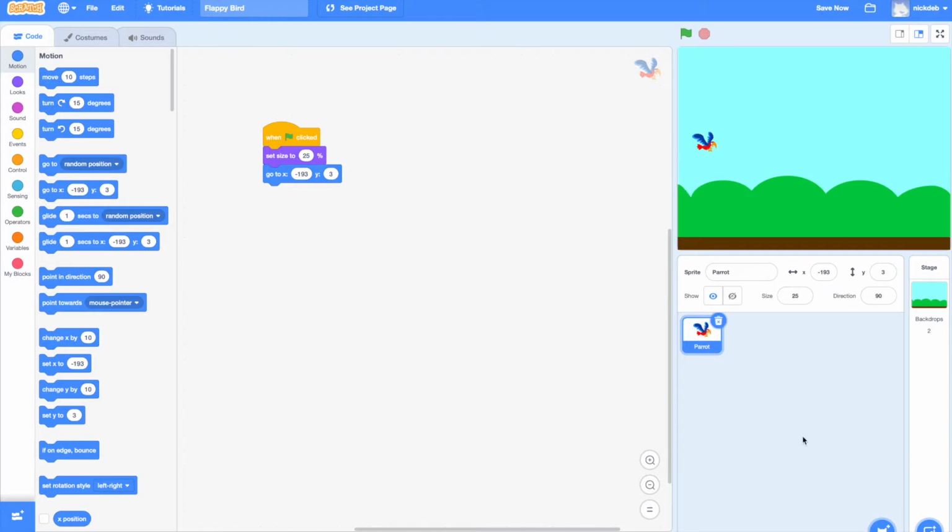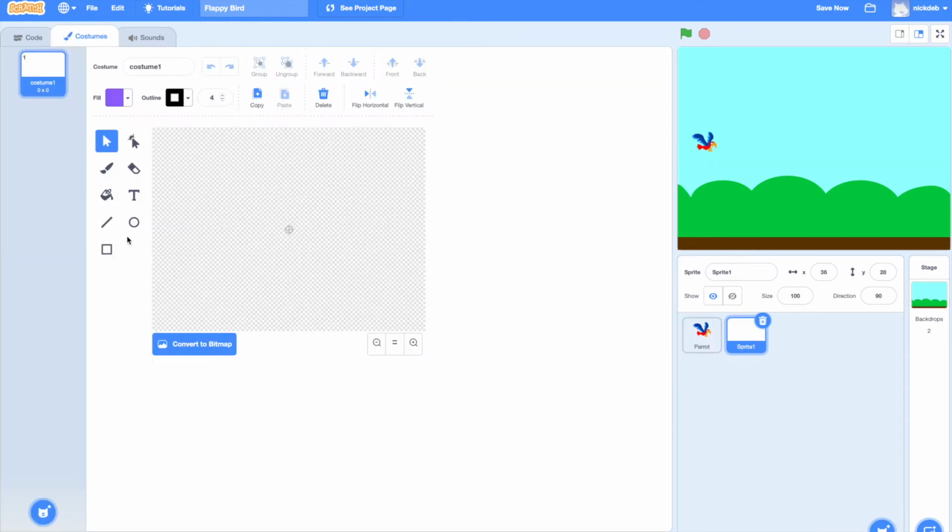Now our final setup is we're going to come down to choose a sprite, but we're not going to choose a sprite. We're going to go ahead and paint our own. By selecting paint, it opens up this screen here. Now we're going to make our pipes. Click on the rectangle in the bottom left here and drag it out onto your screen. Go ahead and do the same on the bottom here.